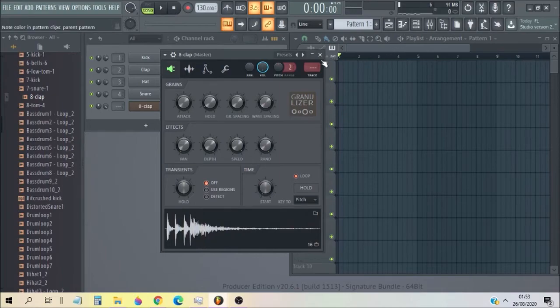So yeah, now that's everything about this. All this time thing is where the sample starts from. You can have it key to pitch, or you can have it so the pitching is all weird.